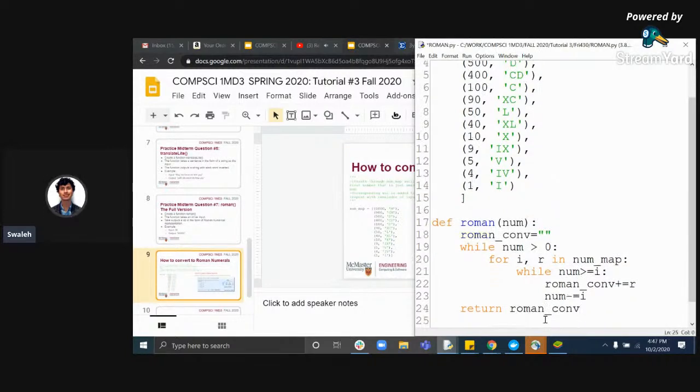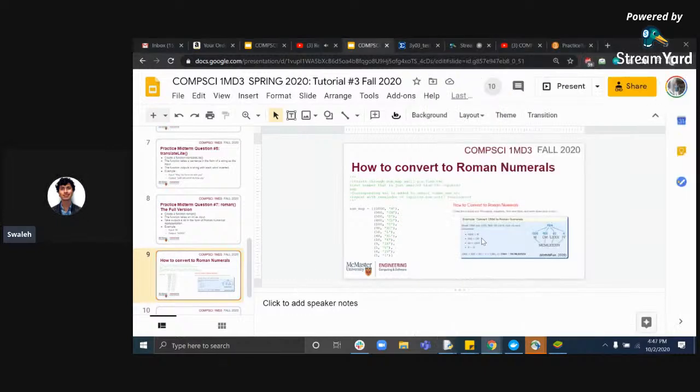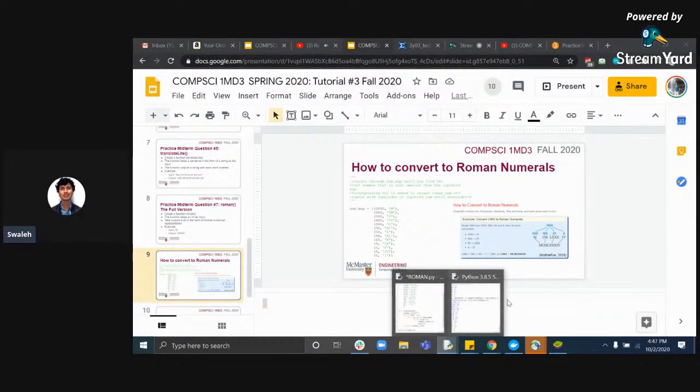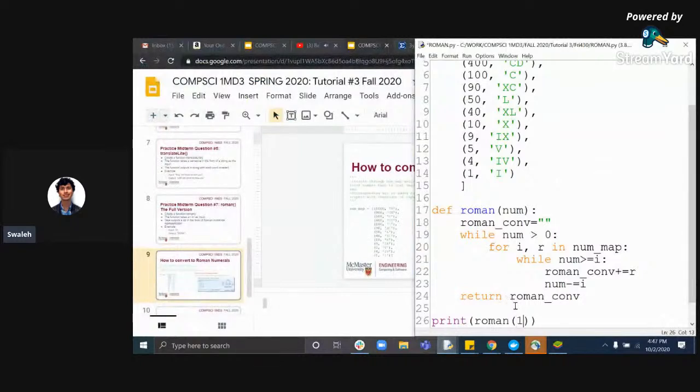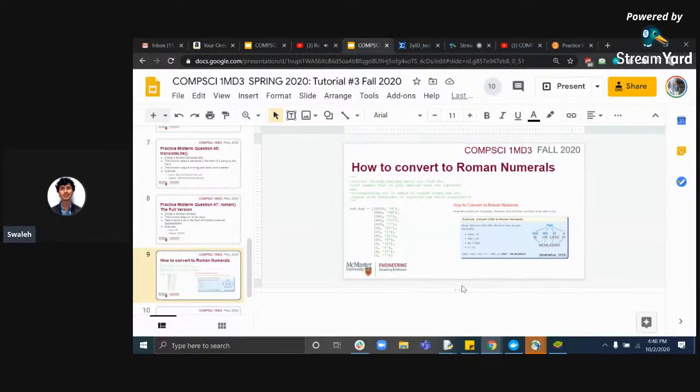Cool. Okay, let's test this out. So how do we test it out? With a print statement, of course. So I can print out Roman of, and I think the example was 1984. There we go. All right. And then I can run my code. And we get MCMLXXXIV. And yeah, that seems equivalent to me. Awesome. So let me just pause right there for a second to see if anyone has any questions.